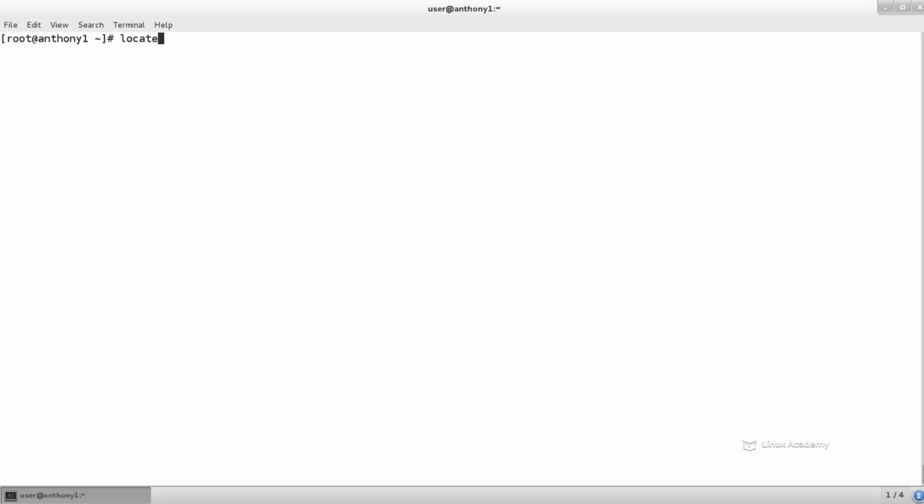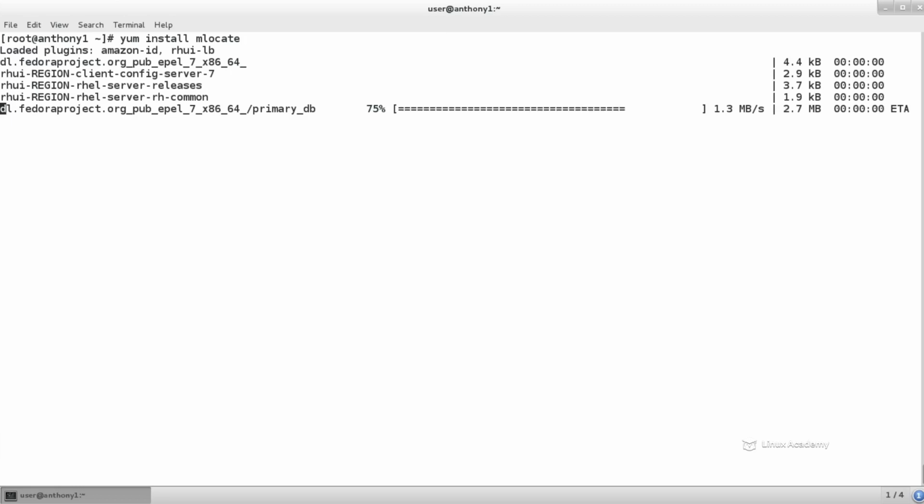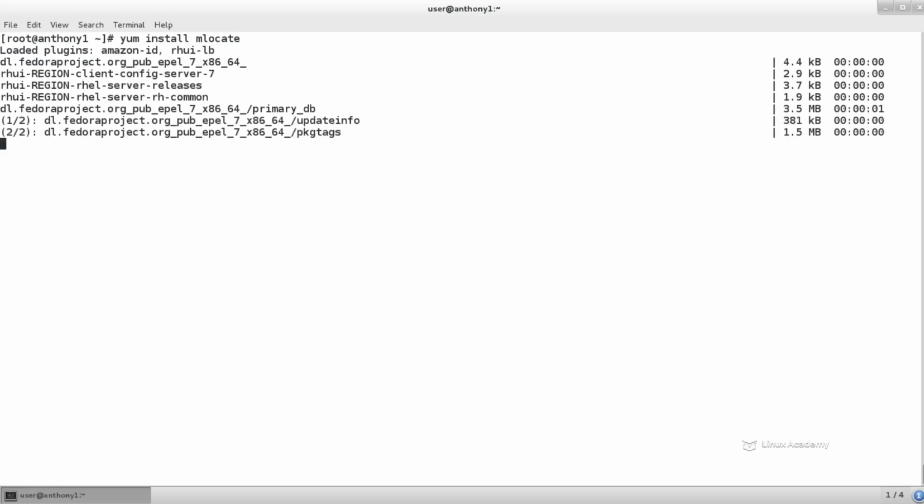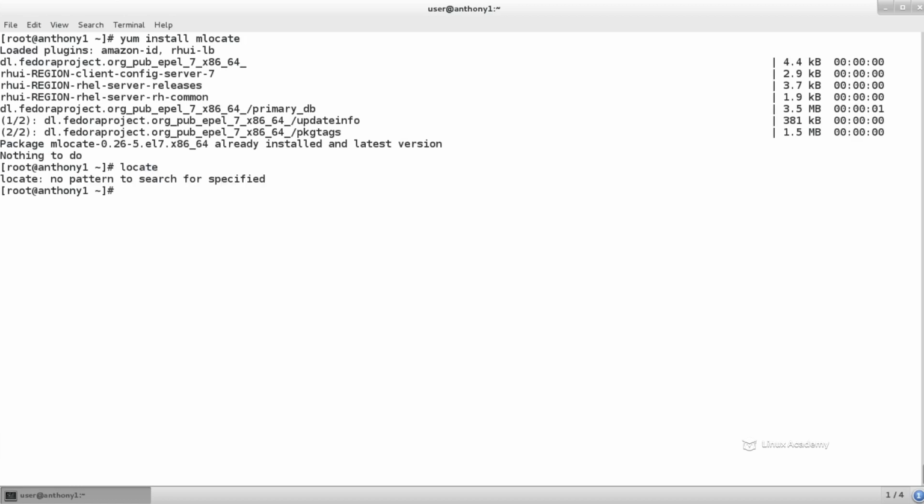Now, the cache is updated by a cron on a regular basis. However, we can also manually update the cache. So, for example, let's go ahead and make sure we have the locate package installed. I can do a yum install mlocate. Now, it should already be installed in your Red Hat system. Sometimes it's not, so the package is actually called mlocate. The command is called locate.